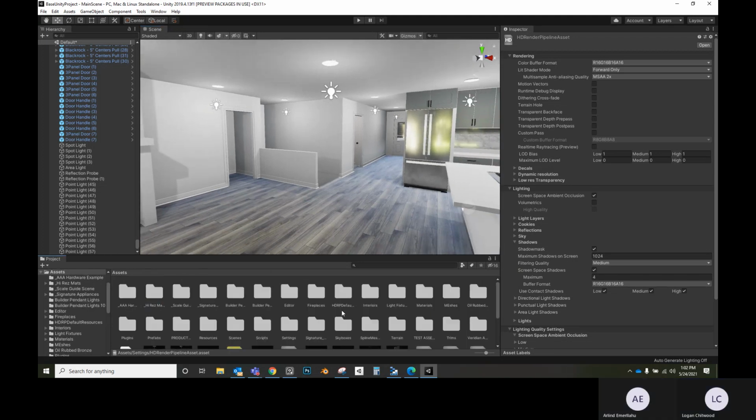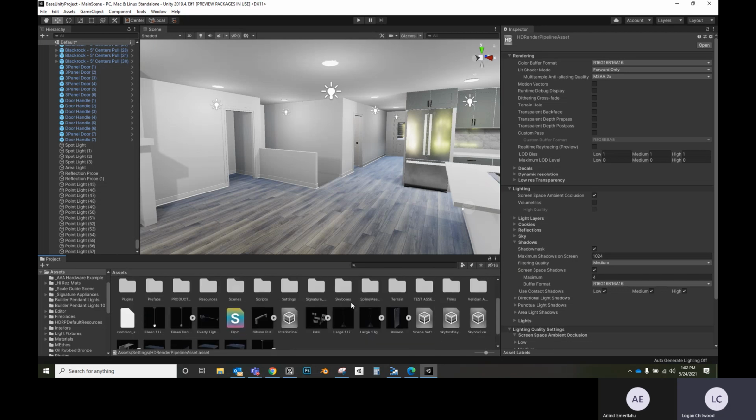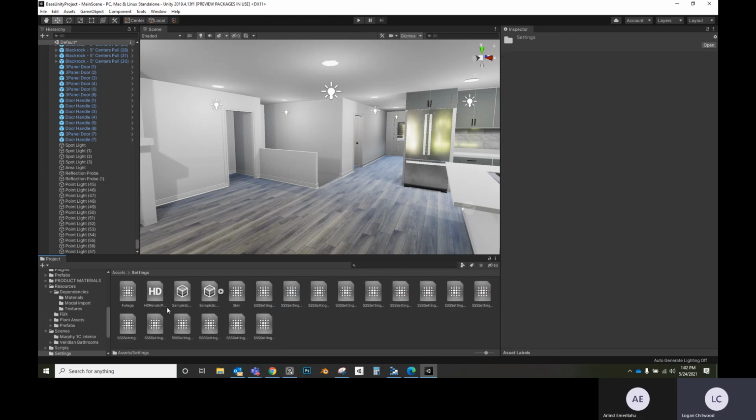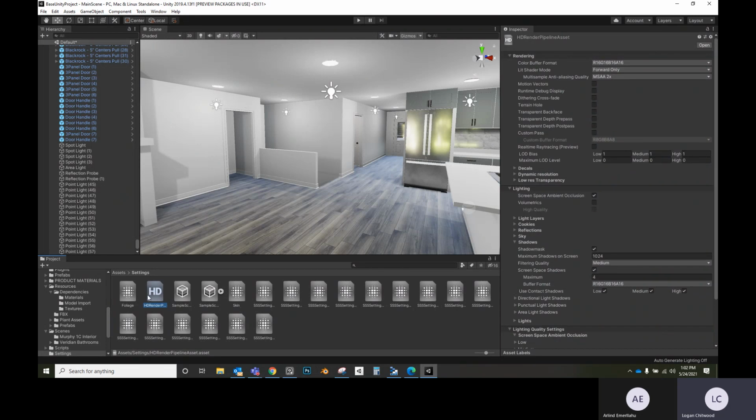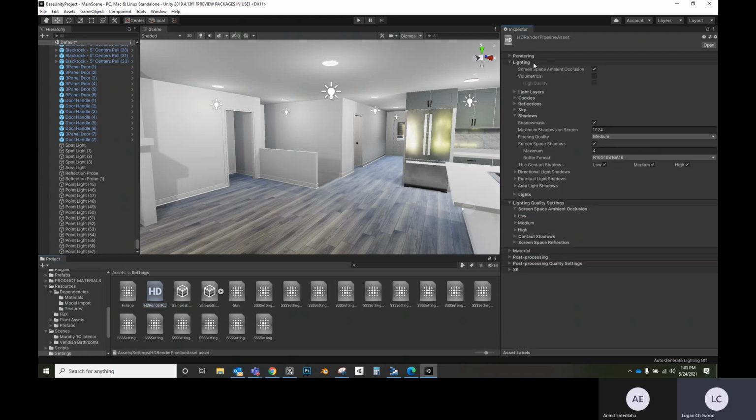So to do that, in the main assets part of your navigator, and yours is going to look different because I've been using this project for a while and it's got a lot of stuff in it, in the settings folder there should be an HD render pipeline asset. It's got the icon with the big HD on it. In there, rendering is the top tab, and right below that is lighting. You're going to want to go down to shadows, which may or may not already be open, and then down to filtering quality. Yours is going to be set to high by default.